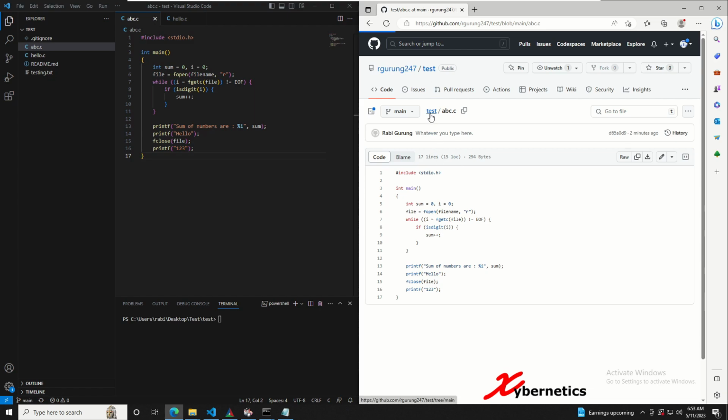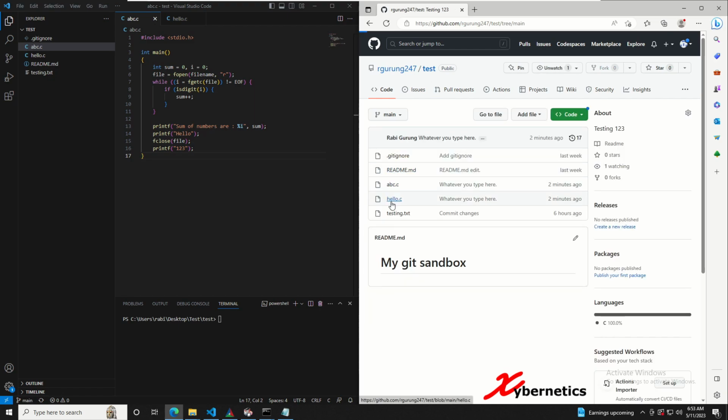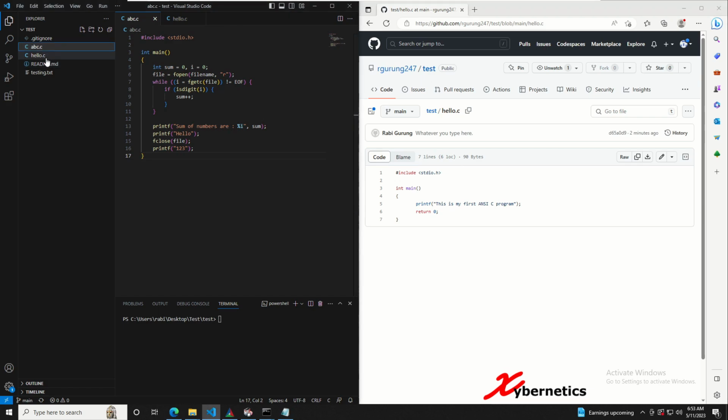And if you go back to your main folder and go to hello.c, and I open hello.c in here, you can see the hello world, which was previously there, has been removed.